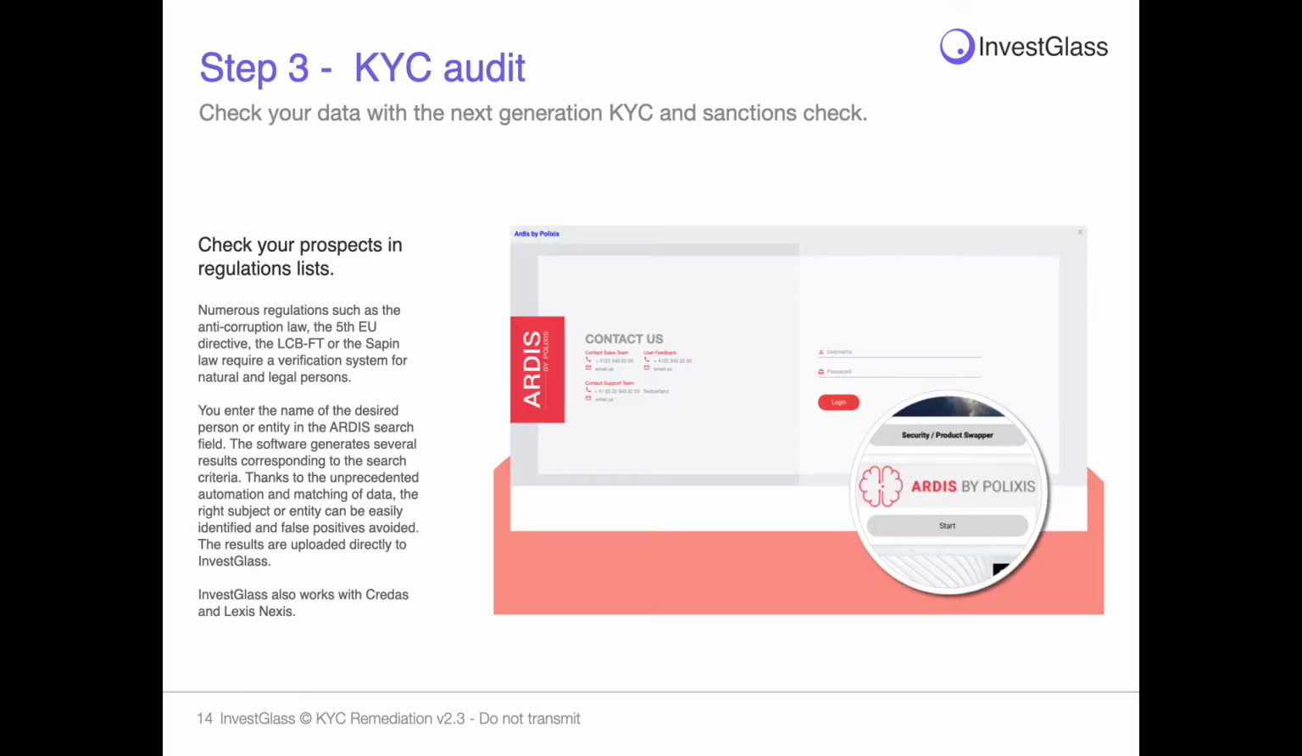Step 3 is now the KYC audit. Now you're going to use another software. We particularly like Ardis by Polixis, which is a fantastic software to check the names of your prospects as well as their company name. Obviously, if a shareholder has more than 25%, you also have to connect to Polixis to check his reputation. The same for board members. And the way Ardis by Polixis presents the information is quite attractive.